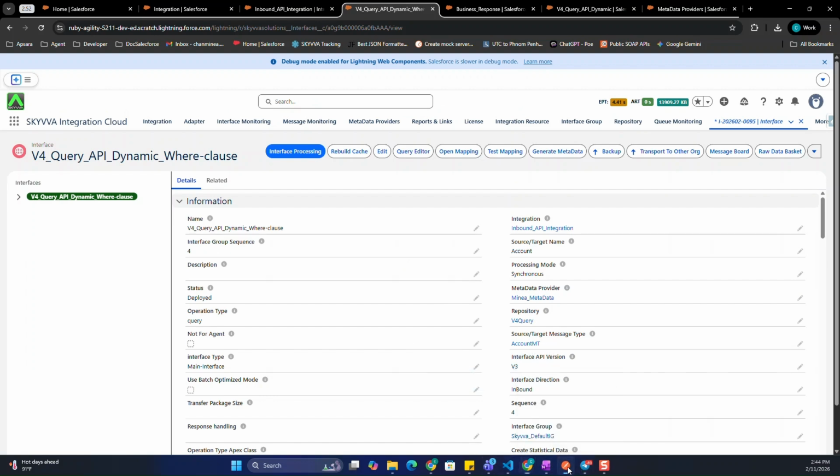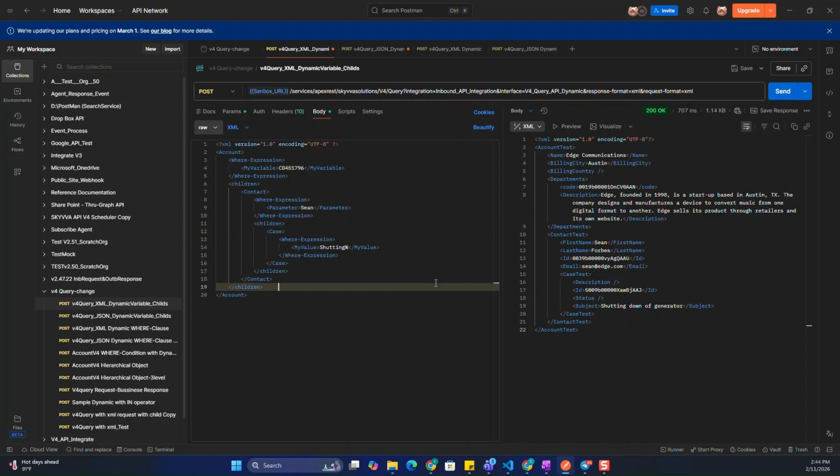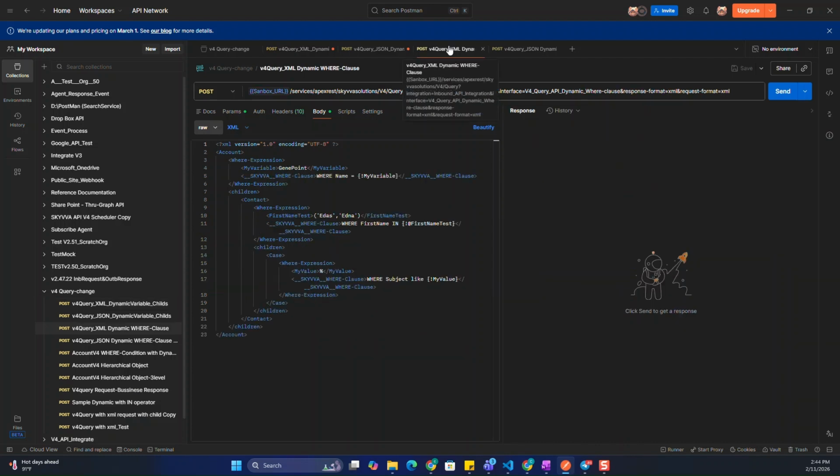So, navigate to Postman. Here is the form XML to query records. This is the field for the dynamic where clause, called SKYVVA where clause, that we set in the SOQL. You can set the where statement in that field. It will replace the value in the condition. Then your condition and value will be replaced in the SOQL on the interface.